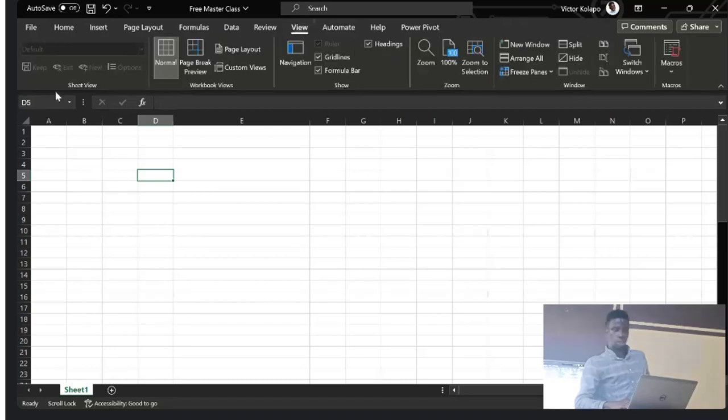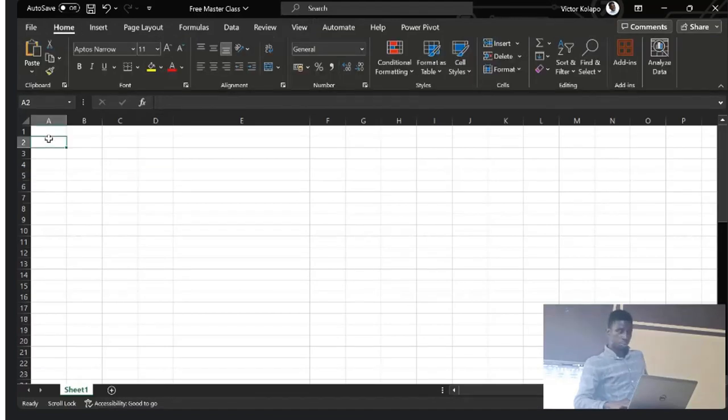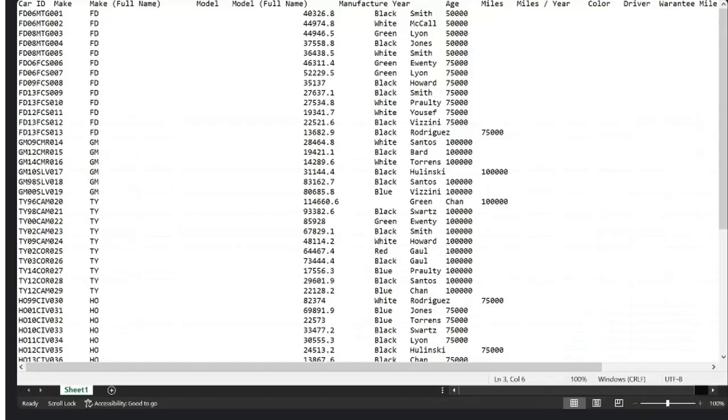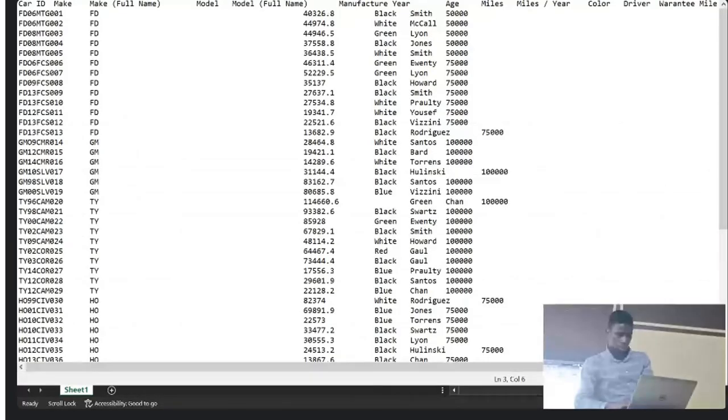So let's come back home. This is the data set we'll be working with. This is Notepad one. I believe you can see my screen. This is a data set of cars. This is a car inventory.